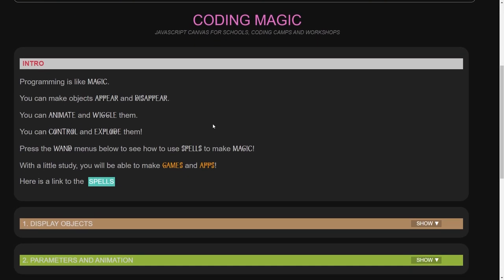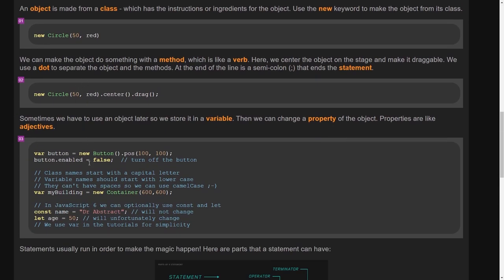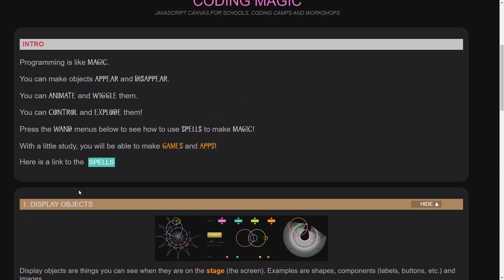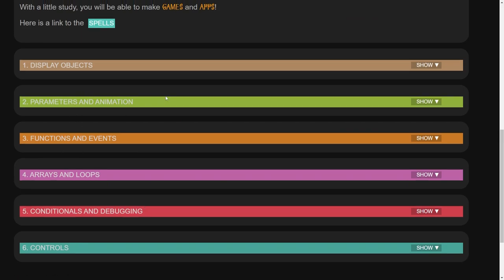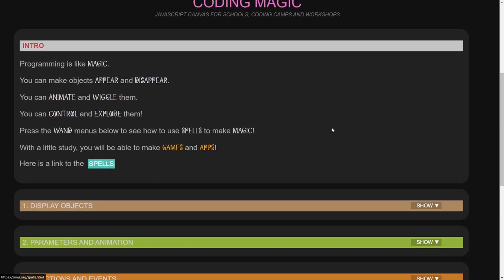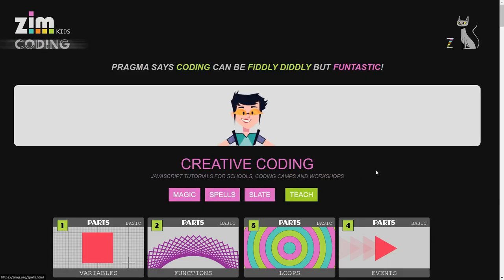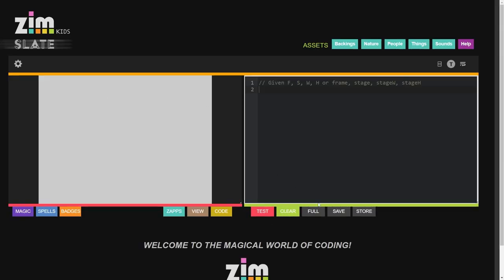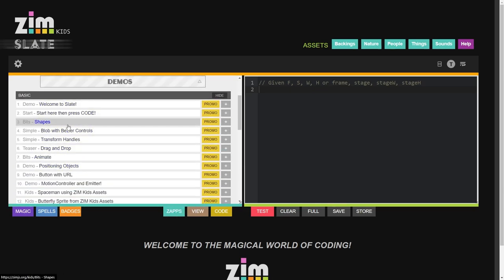And so here is some information on display objects. These are things that we can see, like the circle. And a button for pressing and the different parts of the code. So this is a little like a textbook in here. And there's about parameters and functions. These are the things that we use. Spells. Ooh. So we treat them as spells, and there's a whole list of spells that we can get right from spells. There's also Slate. Slate is a place where you can make things whatever you want, and there's also many examples of things that have been made with ZIM.